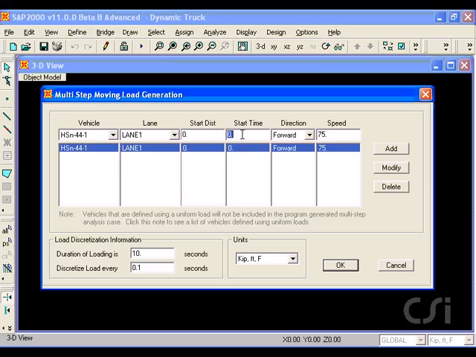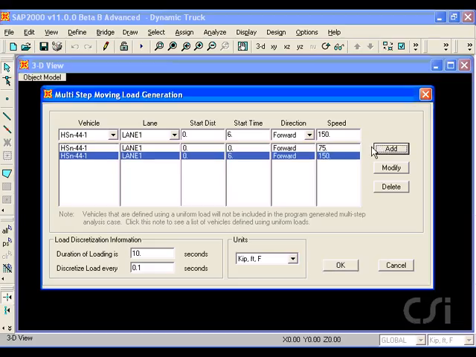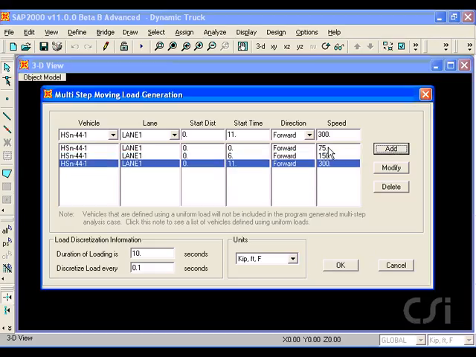For the second truck, the start time will be 6 seconds, and the speed will double to 150 feet per second. For the third and last truck, the start time will be 11 seconds, with a speed of 300 feet per second. We are using speeds higher than typical to cause a significant excitation of the bridge. We will use a 15-second duration for the load and a 0.05 second step.